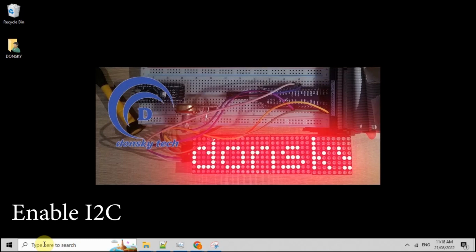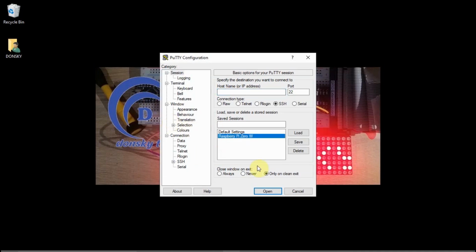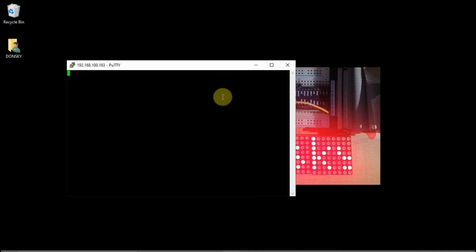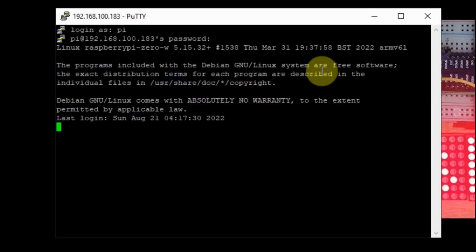First, let's enable the I2C in our Raspberry Pi. To do that, let's connect to our Raspberry Pi through SSH by using PuTTY. Let's open a connection, and then log in with our user ID and our password. Once we're in, we just have to execute sudo raspi-config.